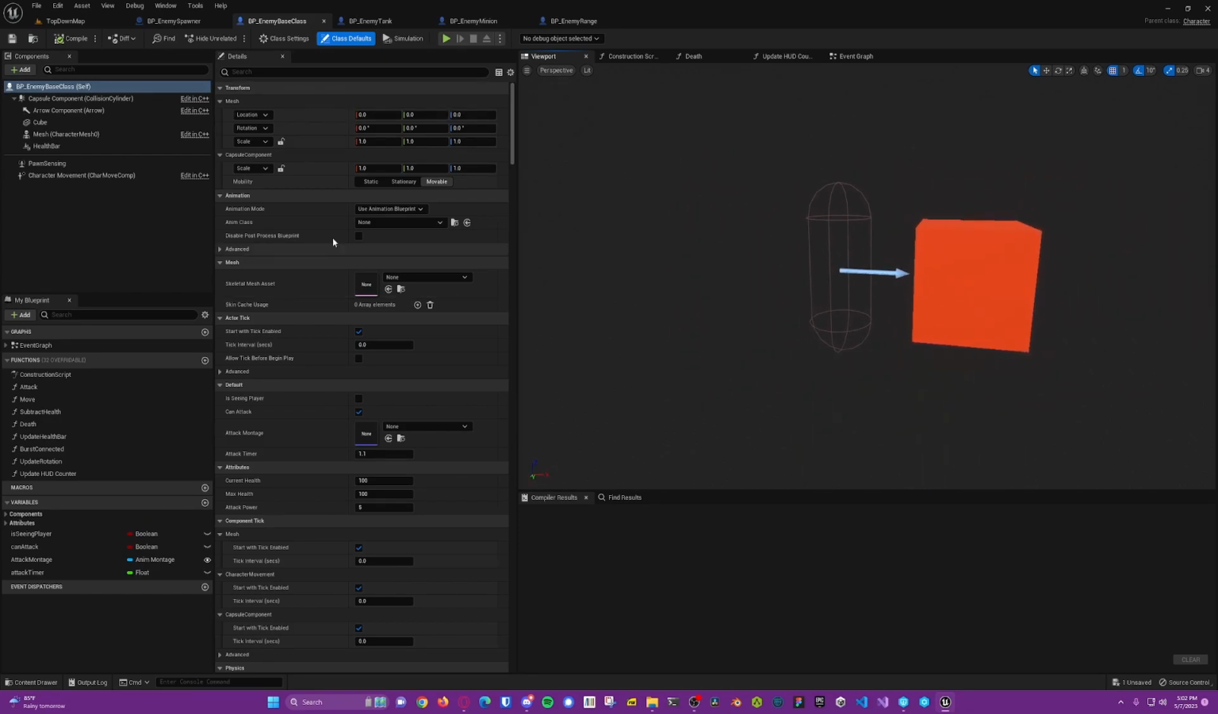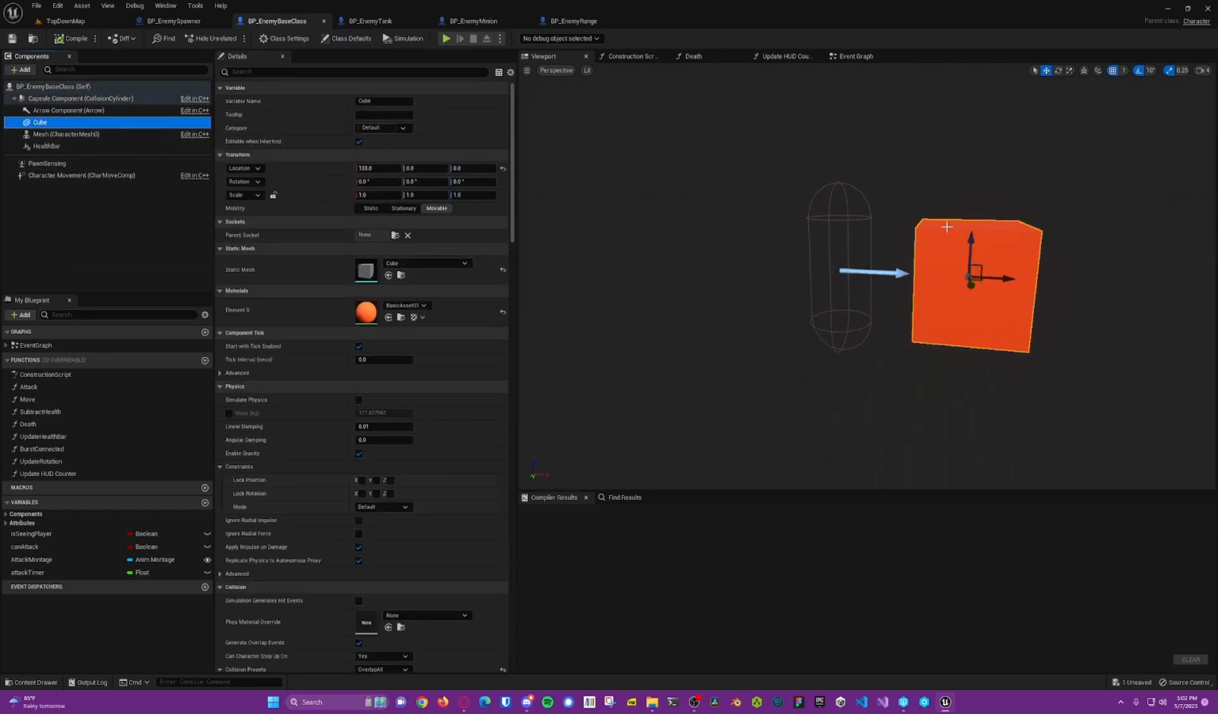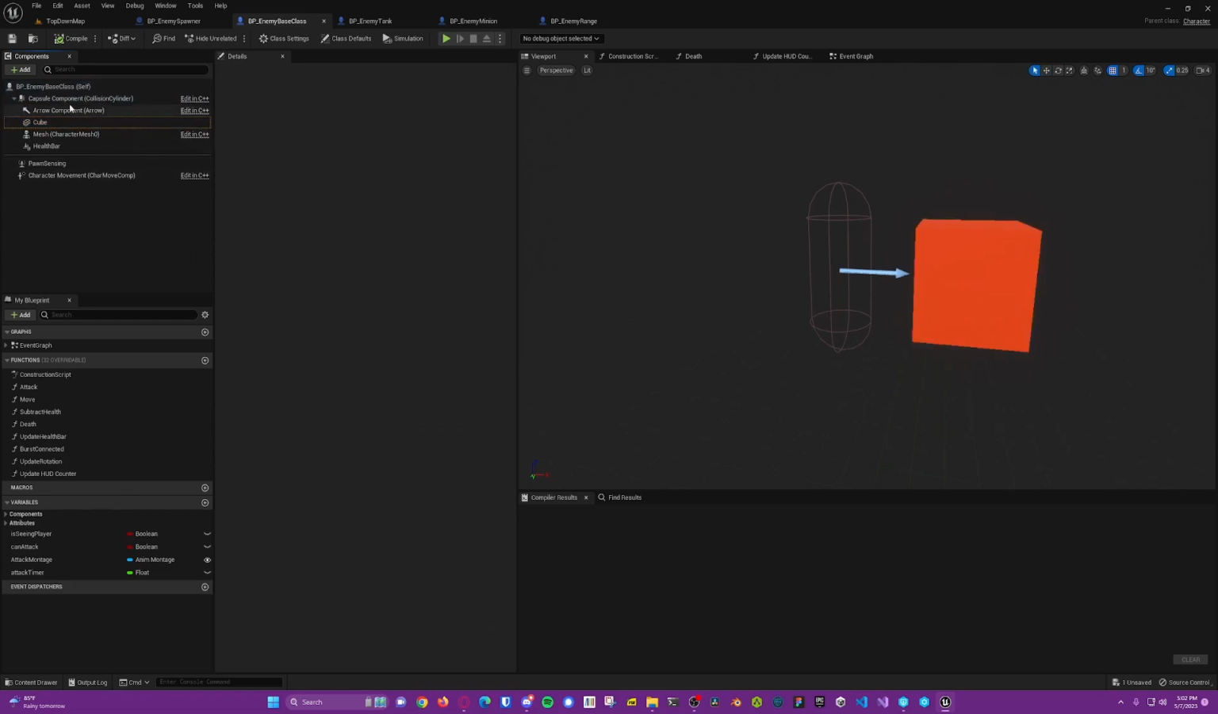So I have a capsule collider because the parent of the enemy base class is a character, so I get all the character functionality. I added the pawn sensing. I added the cube. This cube I ended up using for attack because for some reason I couldn't get the play montages to work on their animation blueprints. I'm not sure what I'm doing wrong there, but it just wouldn't overwrite whatsoever, no matter what I did.